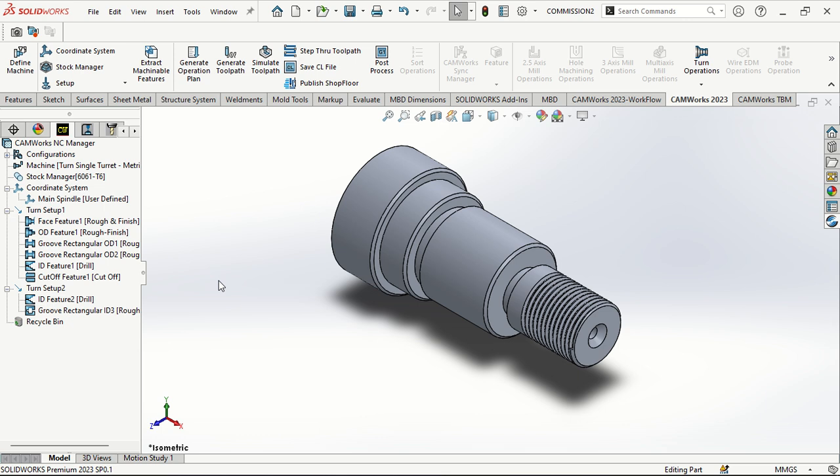If you have a machine which has a left spindle, I can hold this side with the left spindle, then this side can be held by the right spindle. So on this side I'm using the left spindle for turn setup 1, then for turn setup 2 I'm using the right spindle. It holds on the right side. Good. So let's go.